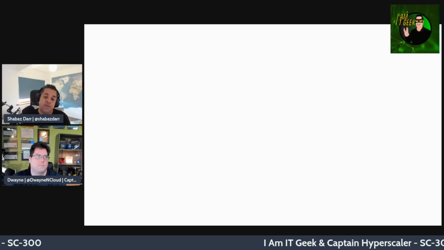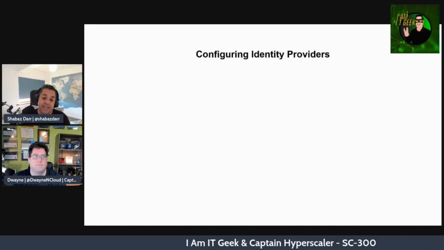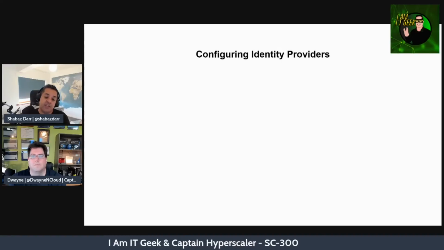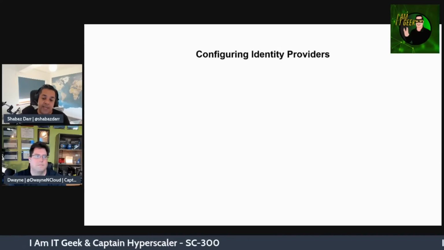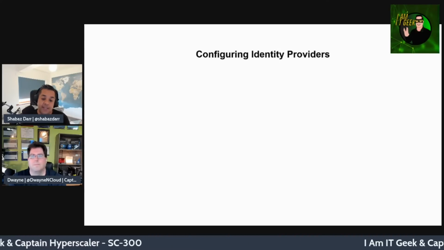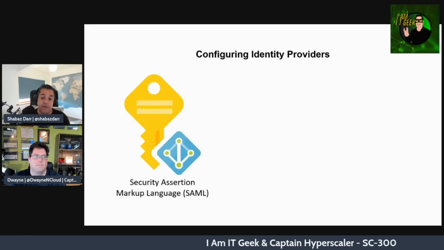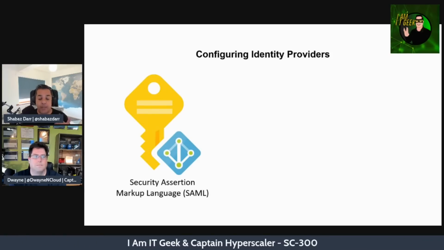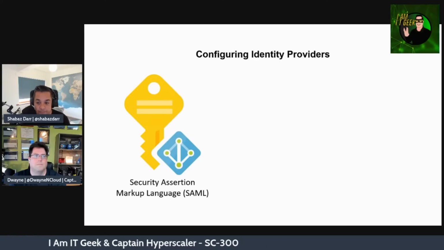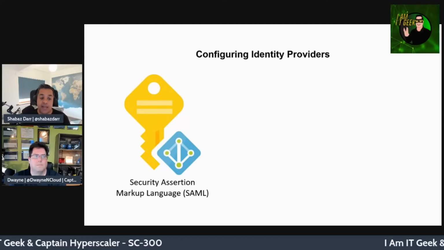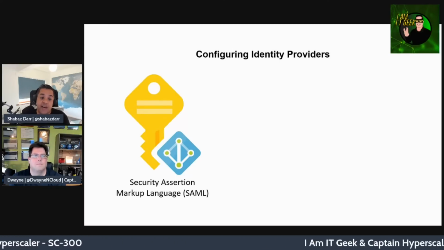Now I just want to move forward and talk about configuring identity providers. There are a few different ways in which you can set up direct federation with an organization. First is through what we call Security Assertion Markup Language, better known as SAML. Configuring identity providers supports SAML.